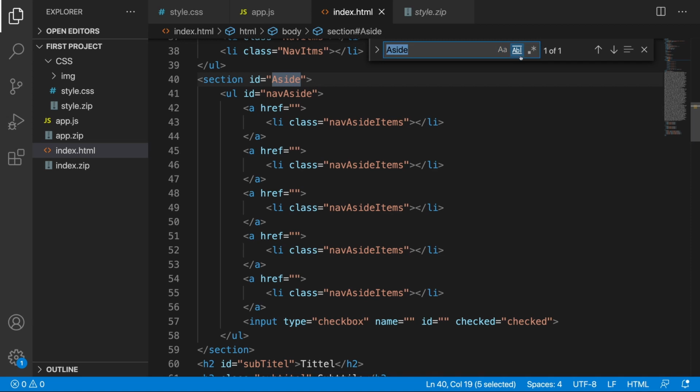And if I deselect match whole word, it would only find it here. Now, if I want to find nav aside and match only the case, it will find it in nav aside items also. But if I unclick this and click match whole word, it will only find it within here. Okay, we found it.